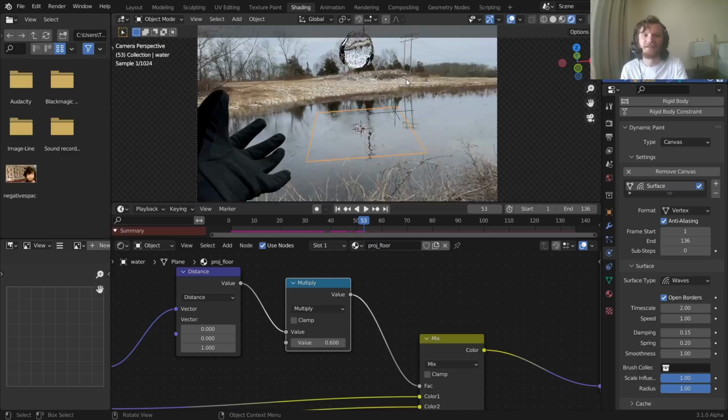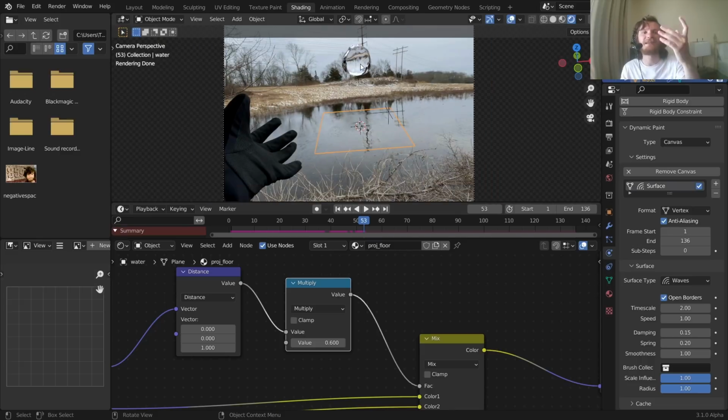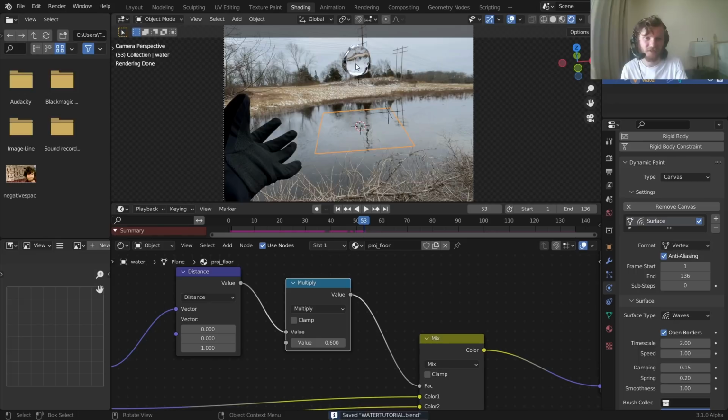The second thing is we now want this thing to be leaking water. We're going to do that with particles. And as that happens, I want this surface to have ripples coming out from the water droplets. That can also be done with dynamic paint. So this is all a self-working system.